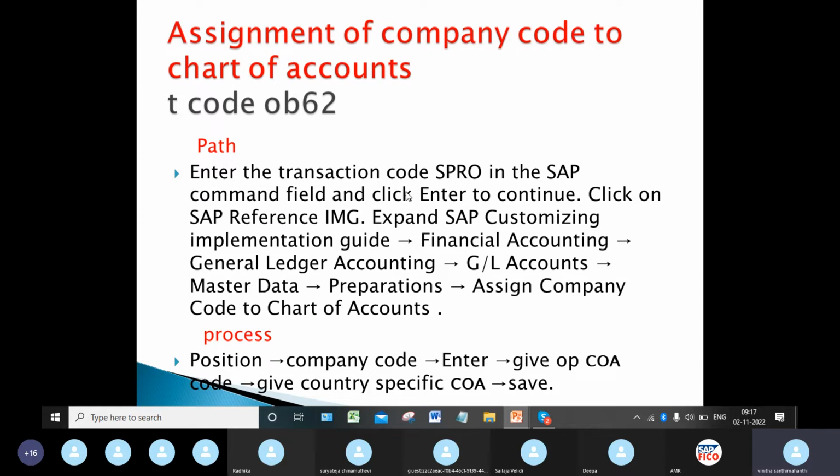After defining the chart of accounts, we have to assign the company code to the chart of accounts. For that, the T code is OB62 and the path is: enter SPRO, then click on SAP Reference IMG, then Financial Accounting, General Ledger Accounting, then GL Accounts, Master Data, Preparations, and Assign Company Code to Chart of Accounts. This is the process.